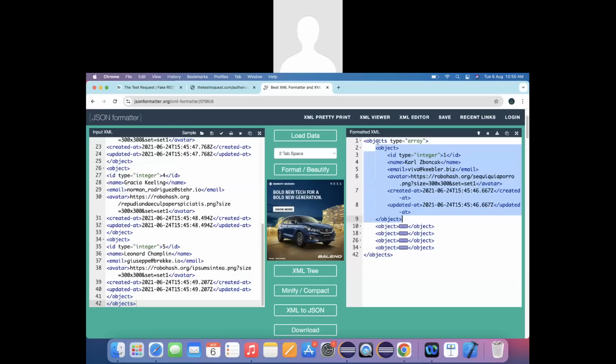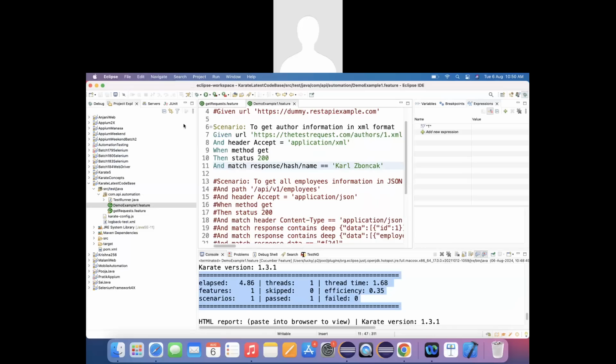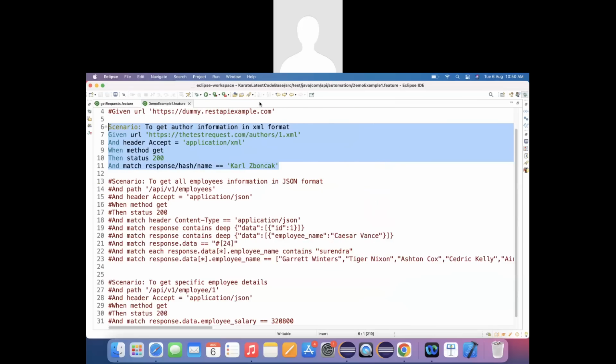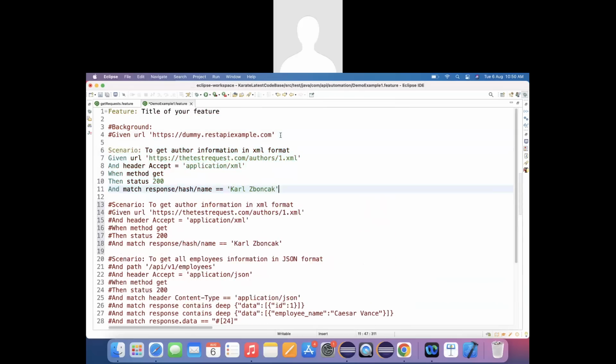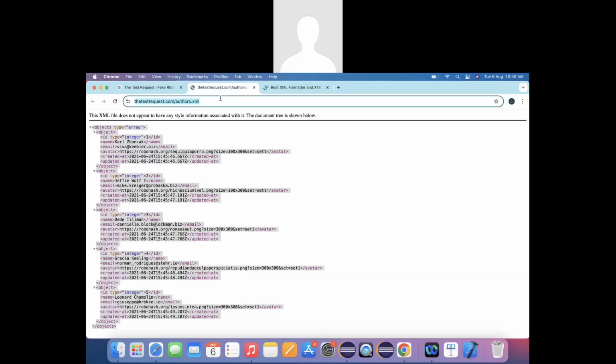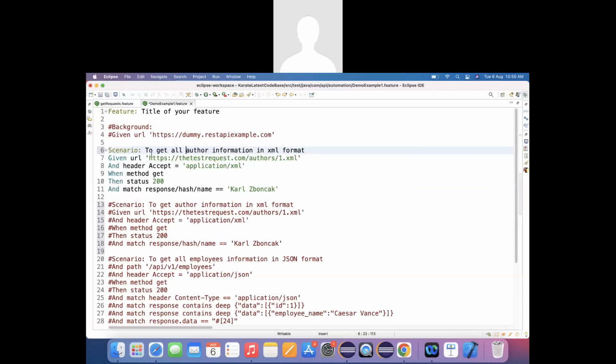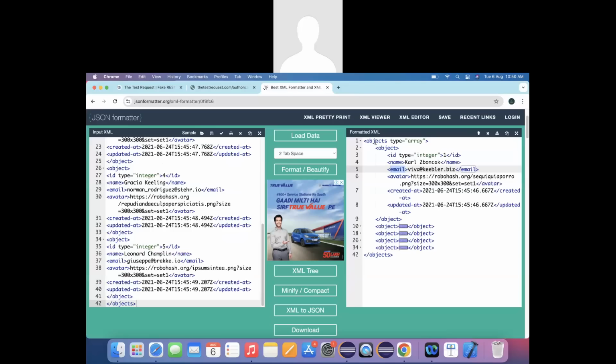So here, inside the objects, there is an object and there is an email. What I'm going to do right now is copy this whole scenario and create a new scenario. The scenario that we created earlier deals with only one specific author's information. Now I'm getting all the authors' information, using this API URL. I'm just updating this API URL here, followed by the status, and this time in the response, we have an objects first.